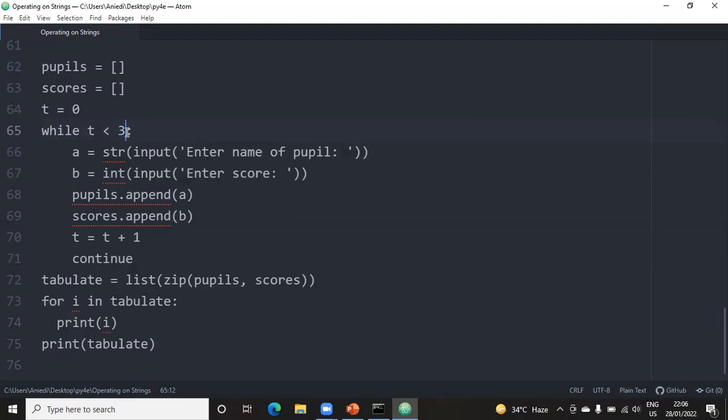Remember in the previous class, we said that t equals t plus 1 is the same thing as t plus equals 1. So it is the same thing. Even if we say t plus equals 1, it's the same as saying t equals t plus 1.